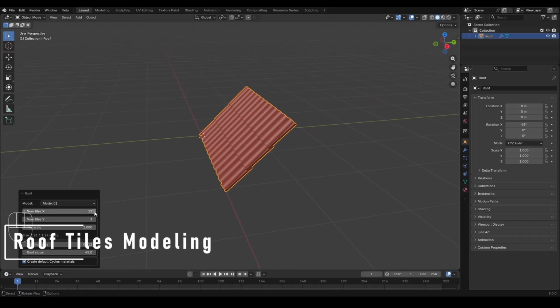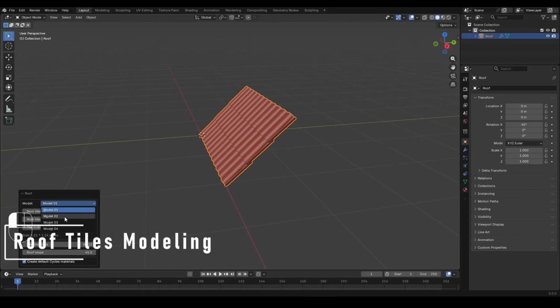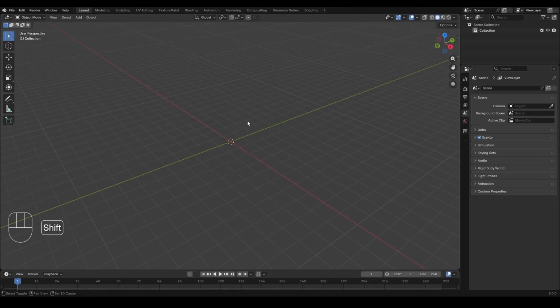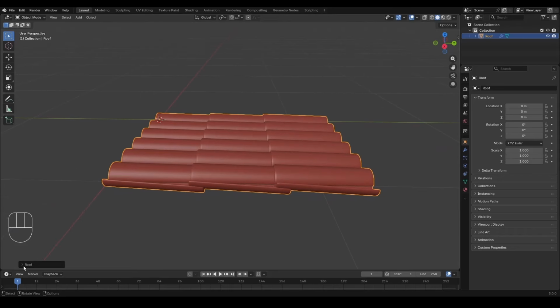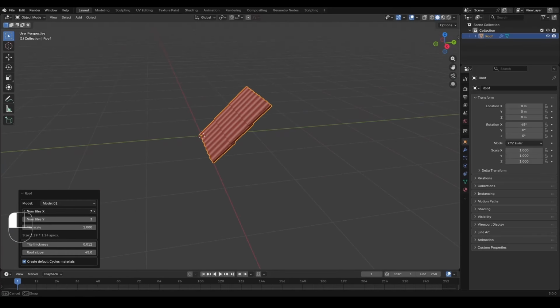Want to create realistic roof tiles in Blender in seconds? Watch this! First, enable the Archimesh add-on in Blender. Then press Shift+A, Mesh, Archimesh, Roof.